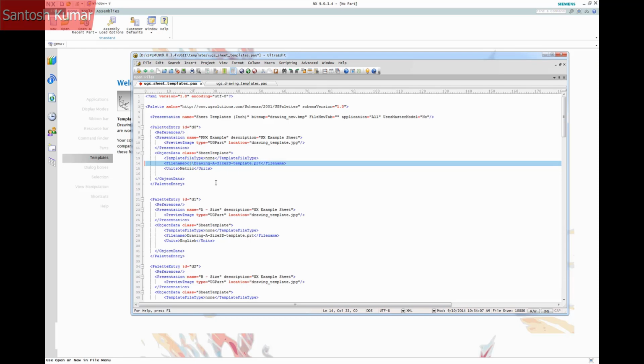Keep in mind that the templates need to be in the same folder as the Pax files, unless you specify the full path to the template.